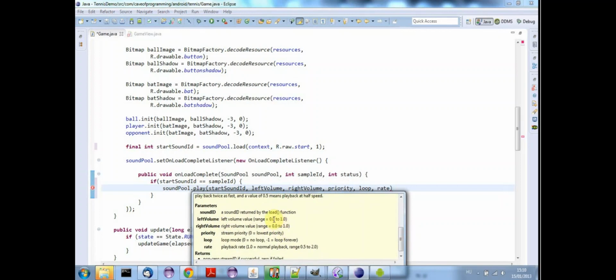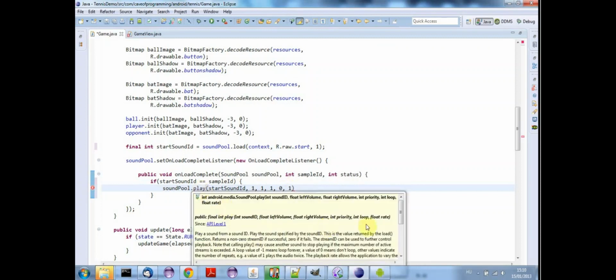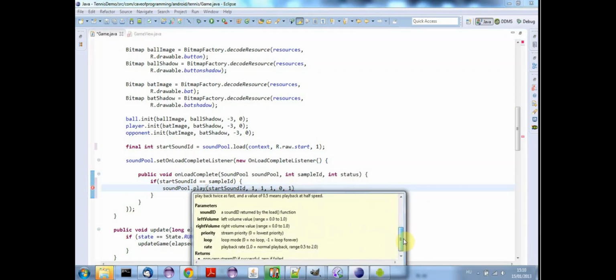But for a moment I'm going to hard code it, and we're going to have priority of 1, and loop is going to be 0 for no loop, and rate is going to be 1 for normal playback. So we're going to have 1, 1, priority 1, loop 0, and rate 1. I think that's correct. Let's just take another look. Sound ID, the volume 1, so I'm going to play at maximum volume just for demo purposes.